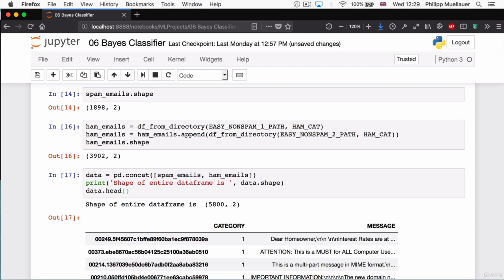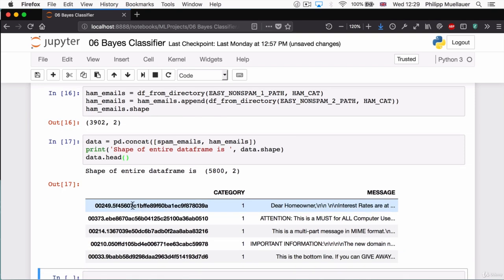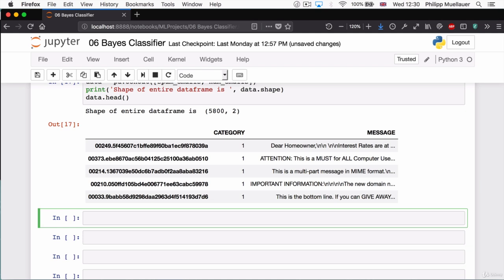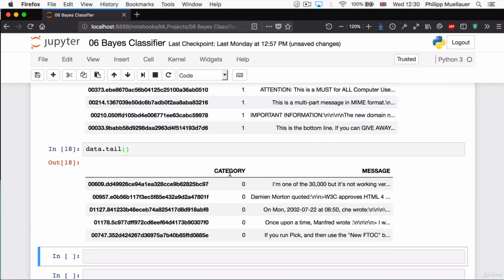What we see is that this data frame has 5,800 rows and 2 columns. Just like before, I've got the file names here as an index. I've got my category showing whether I've got spam or non-spam, and I've got the message body here in the message column. If you're curious where the non-spam emails are hiding in our data frame, it's going to be in the tail. So here we have a couple of category 0 non-spam emails hiding out.